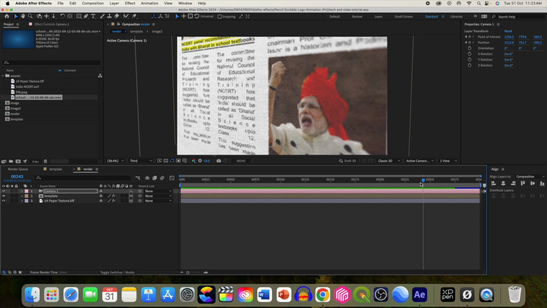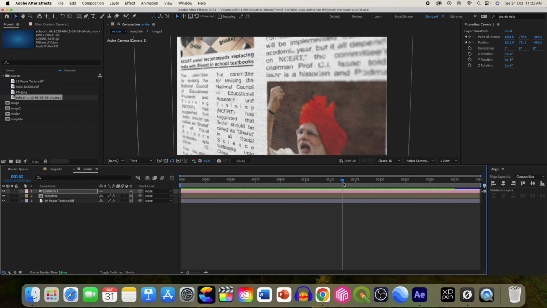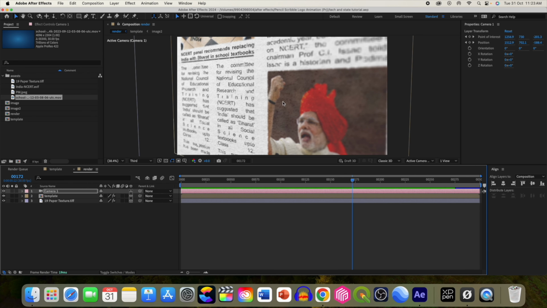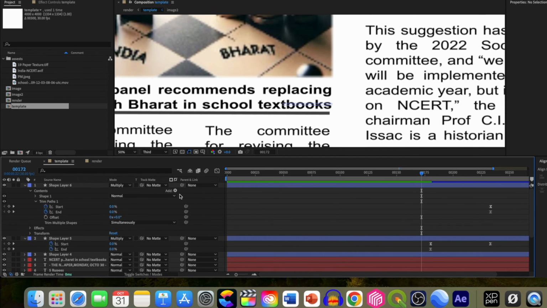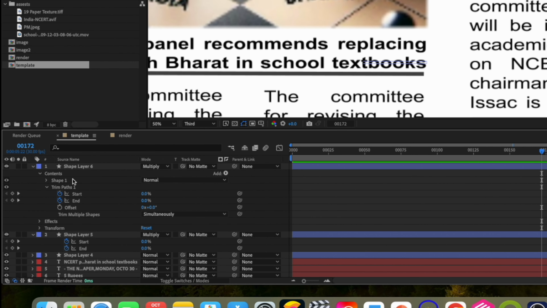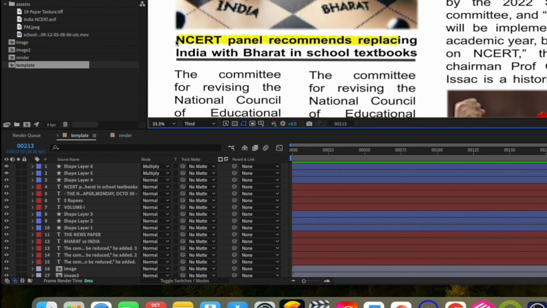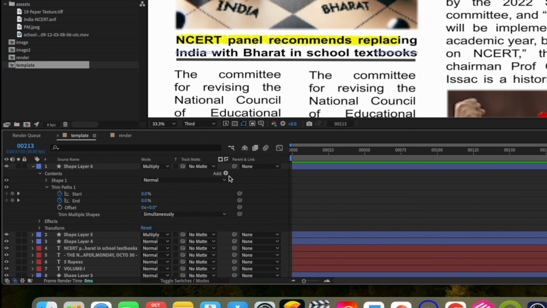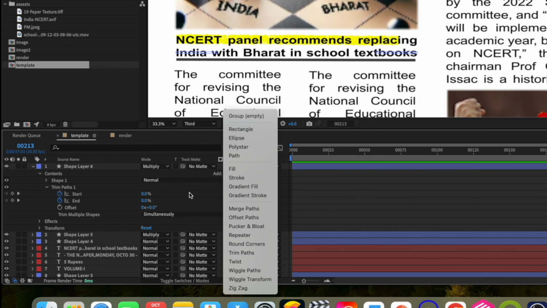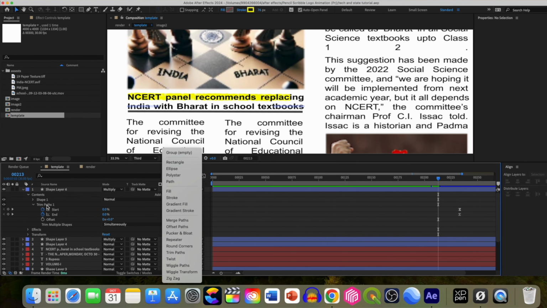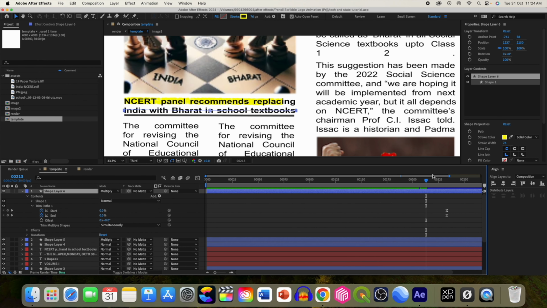So choose the point where you want to highlight here. Then go to your template, and exactly at this point, you can just highlight this using your pen tool. And after that, from here you can add trim paths. And after adding trim path, you can animate the trim path, the point where you want to highlight it.